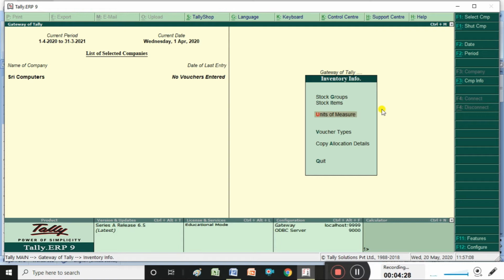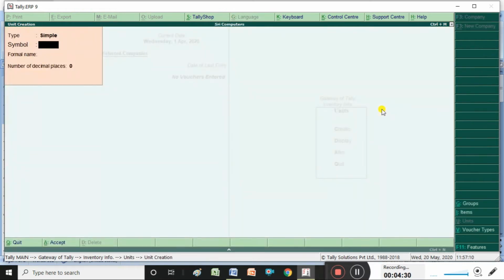Now how to create? Units of measurement, create. First the symbol it is asking for, you can type kgs. Here the full name, kilograms, we want to type as the formal name. Next, suppose I want to create numbers, the shortcut form. Formal name means full name; full name we want to type like this. Next, liters, and the full name we want to type like this, liters.